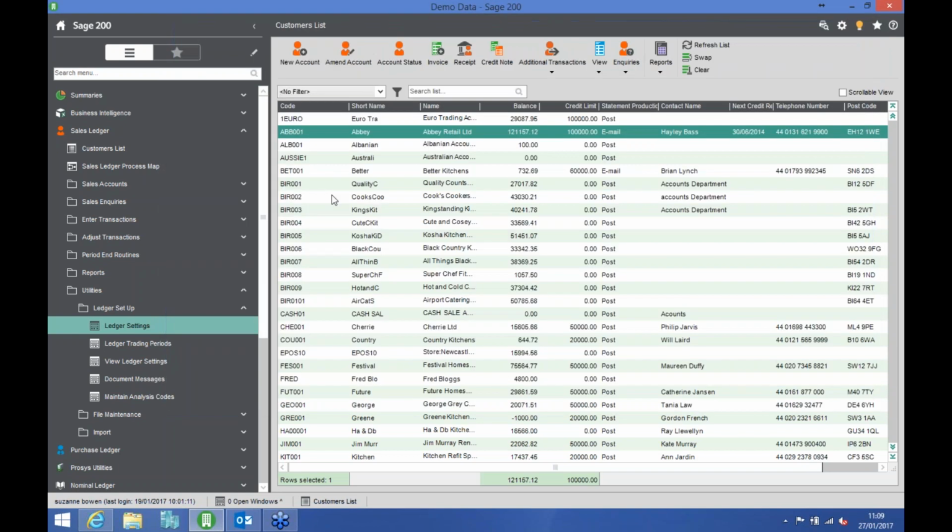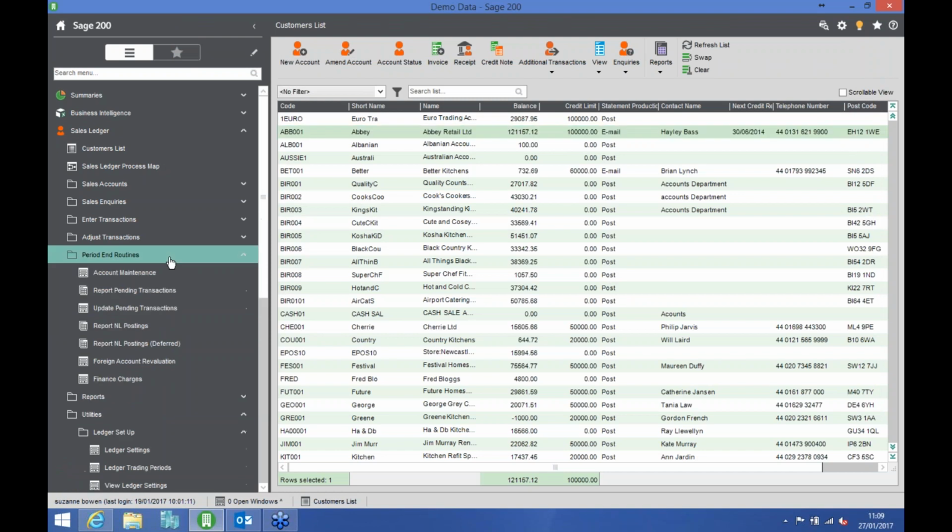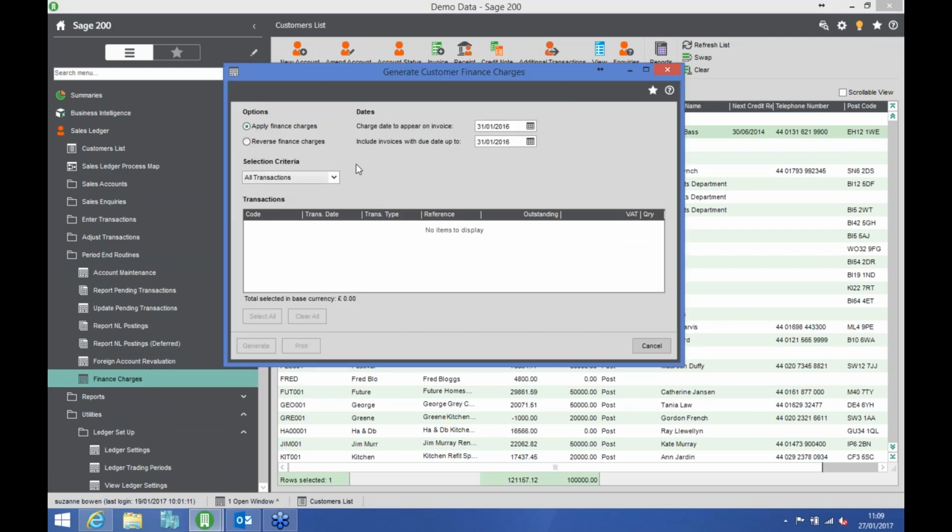If you are using finance charges, at the end of each month within period end routines, you would run the finance charges option. Okay, and there's a number of options available to you. First of all, we're going to apply our finance charges. You can reverse the finance charges. So if you apply a finance charge and send that to your customer, they may complain, and so what you can do is come back into this and reverse the finance charges if you decide that's the process that you want to follow.